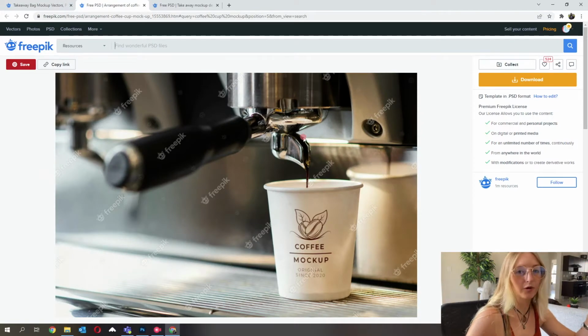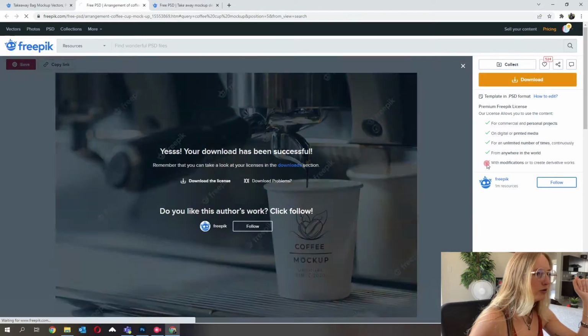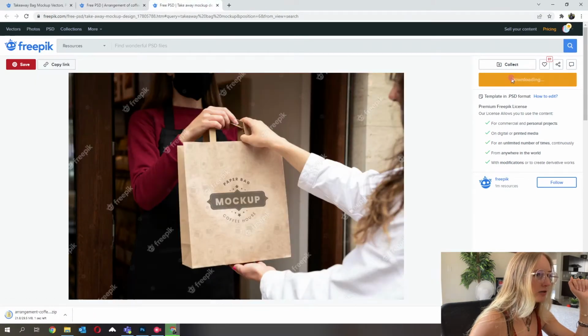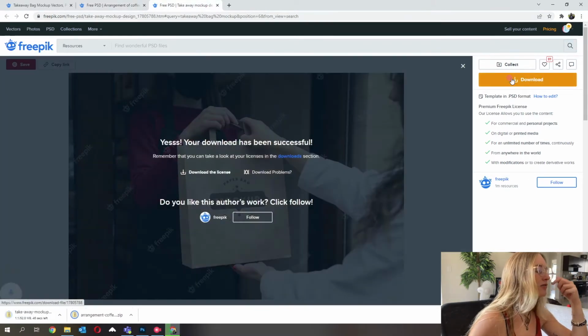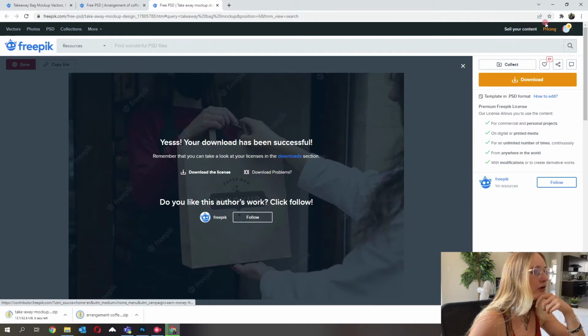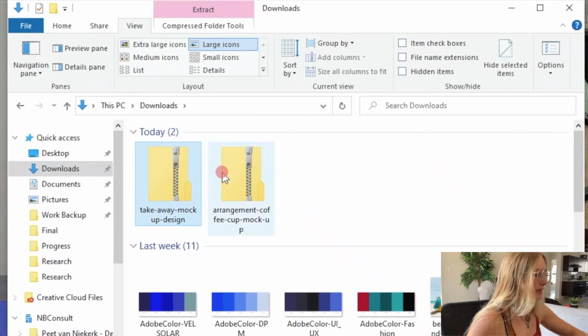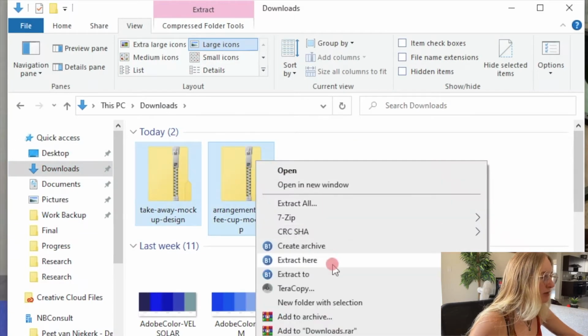So these are both free mock-ups. So you just go into the mock-up, you open it up, and then there's this beautiful little orange download button. You click on that, and if you're on Google Chrome, you'll see it start to download at the bottom. And I'm going to download this one as well. It downloads as zip files, so you're just going to have to go and open them up. Loads, downloads, and then we can extract both of these folders.